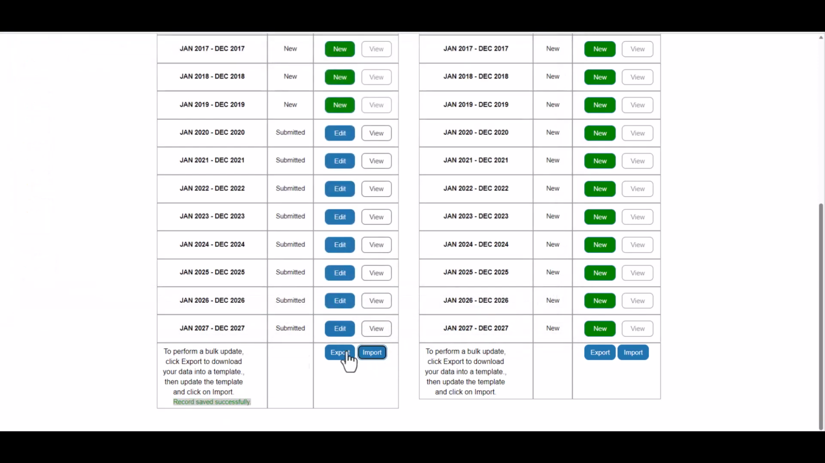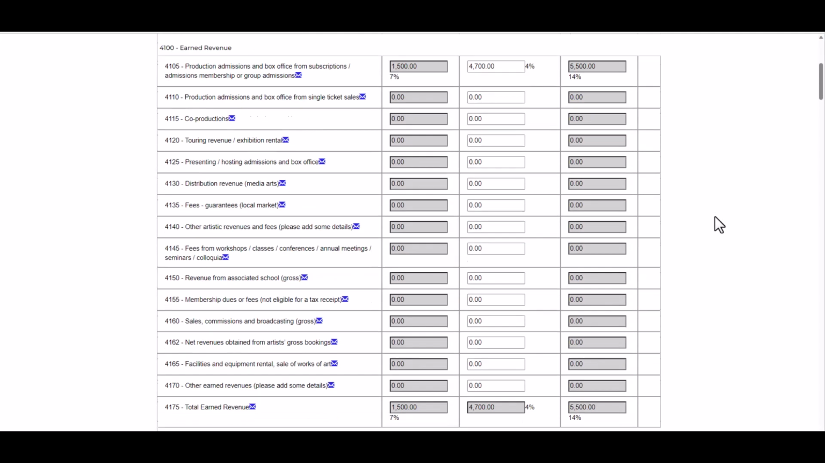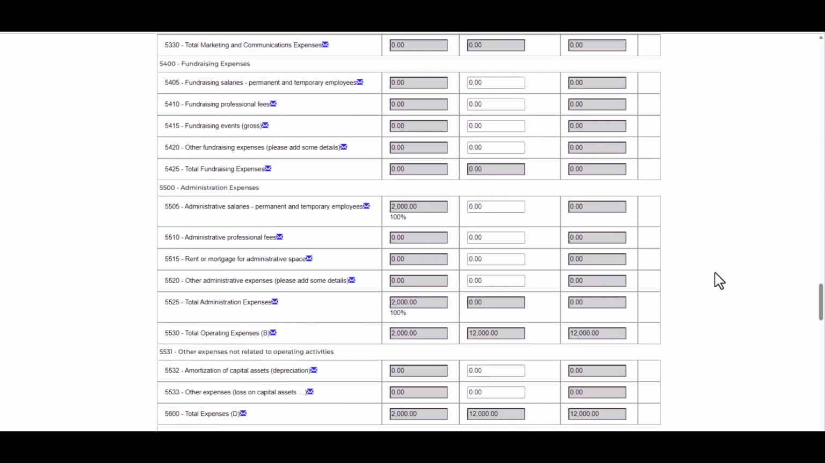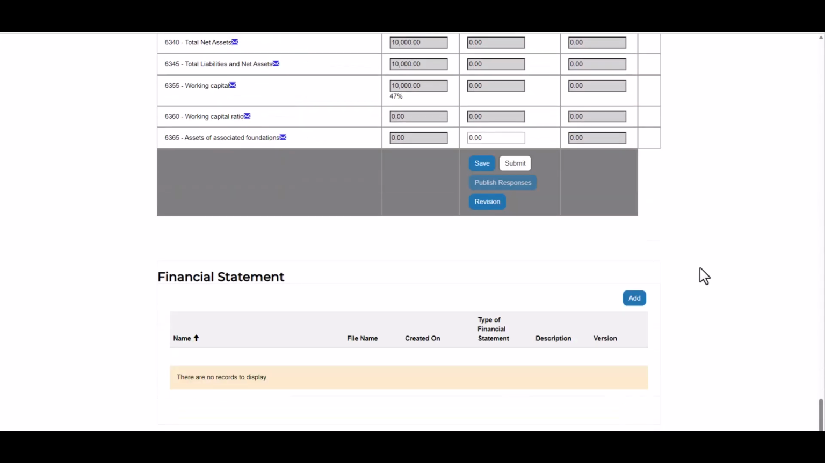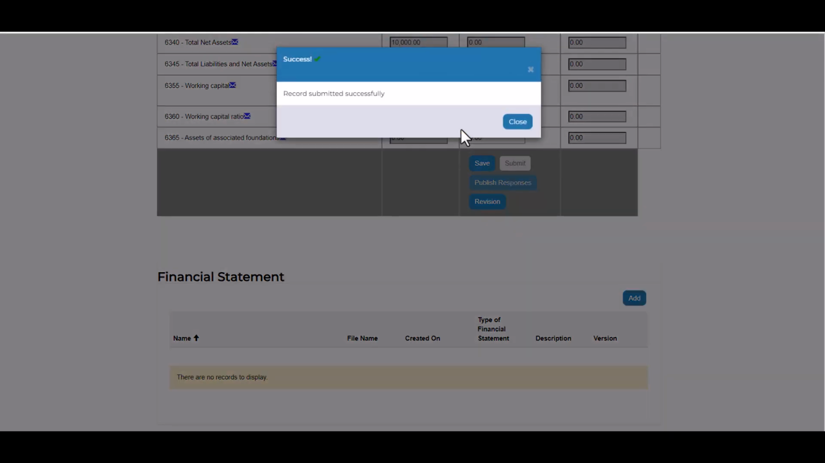A message stating that the record was successfully imported will appear at the bottom. The years that were modified and imported will now be in draft status. For each of the years you modified, you will need to click on Edit. Review the imported data and make sure it is correct. Scroll to the bottom of the page and click on Submit to submit the form. Now repeat this process for every year that was updated.